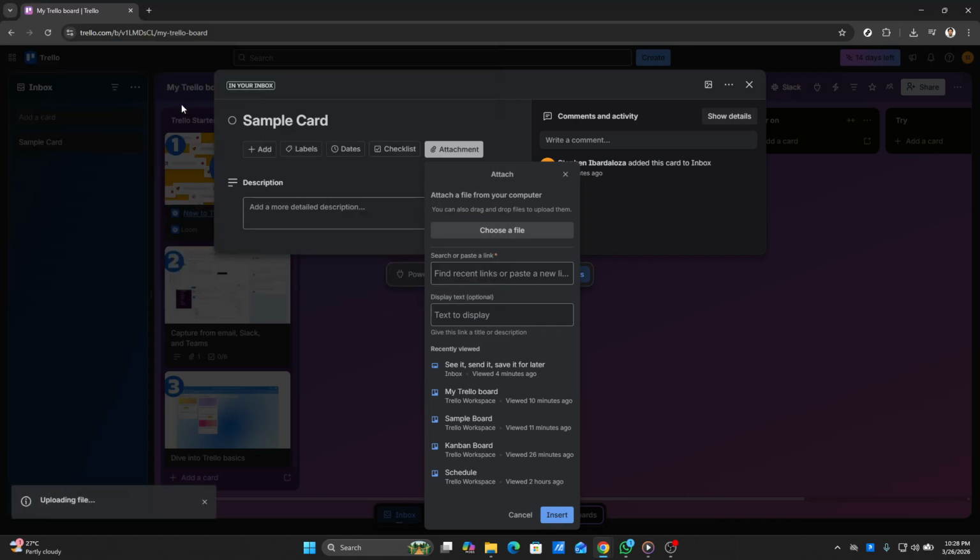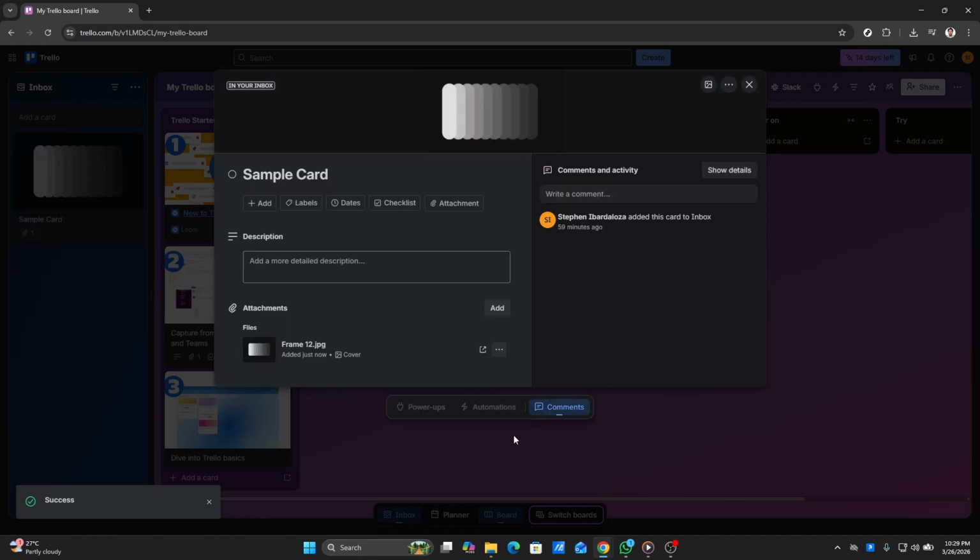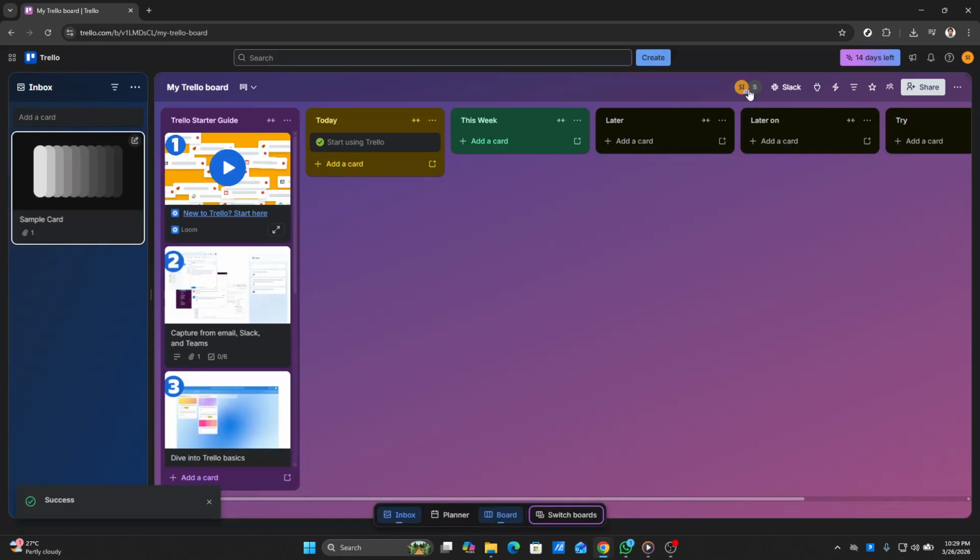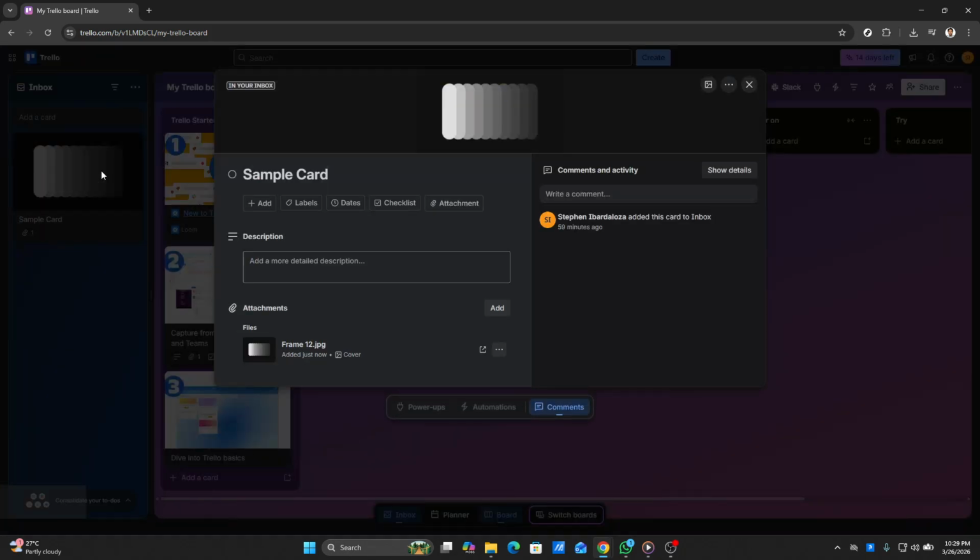Trello supports a variety of image formats such as JPG, PNG, and GIF, so you shouldn't have any issues with compatibility. After you've uploaded the image, it will appear on your Trello card. You'll see a thumbnail of the image on the card cover, and if you click on it, it will open in a larger view. This is particularly handy for team members who need to see the image in more detail.